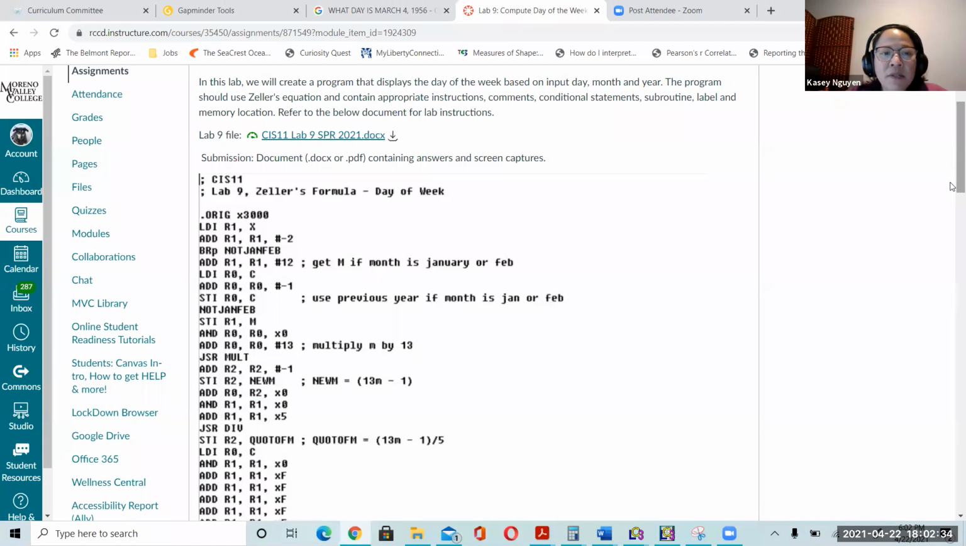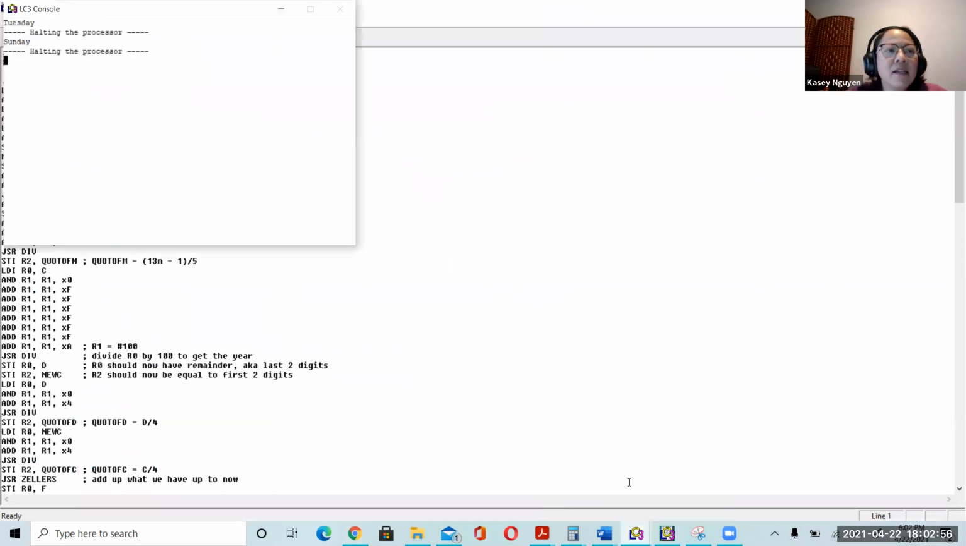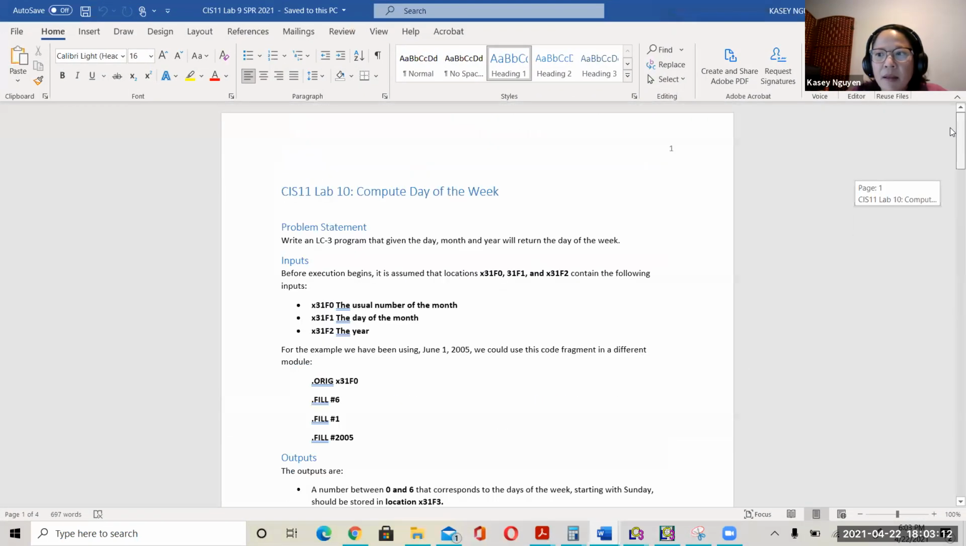Today, what we're going to do is work on setting the value in a certain memory location, and it's going to give us in the console the day of the week. So it's going to look like this. After you set the value, then you run the program, then it's going to tell you based on the date that you set what day of the week it is. Okay, so let's talk about the actual assignment. Let me zoom in real quick.